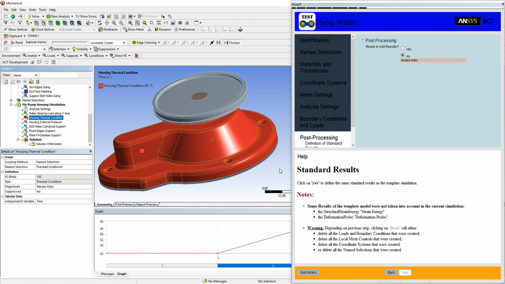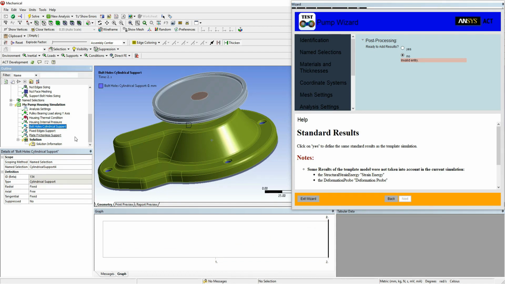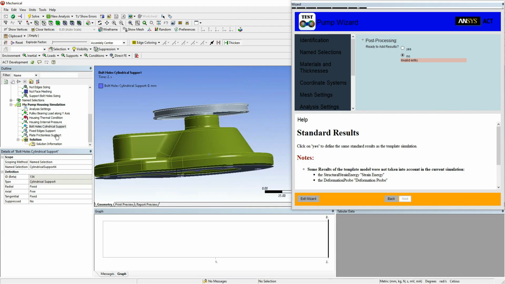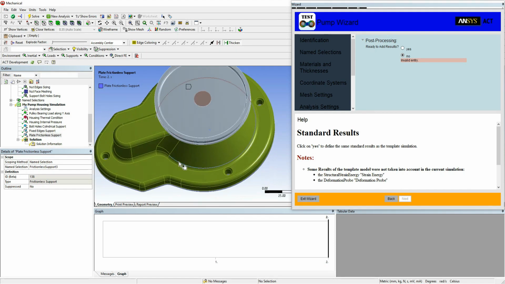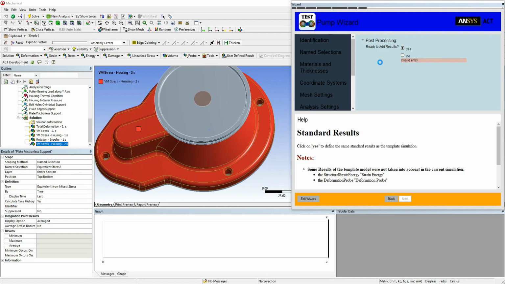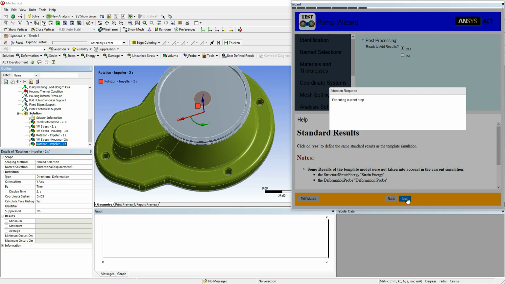After clicking on Next, you can double-check what has been automatically done. The names of the template simulation loading have been reused, so it may be relevant to have them renamed properly before generating the wizard. Now it's time to define standard results by answering yes to the question that is asked by the wizard. By default, only supported results will be added automatically.